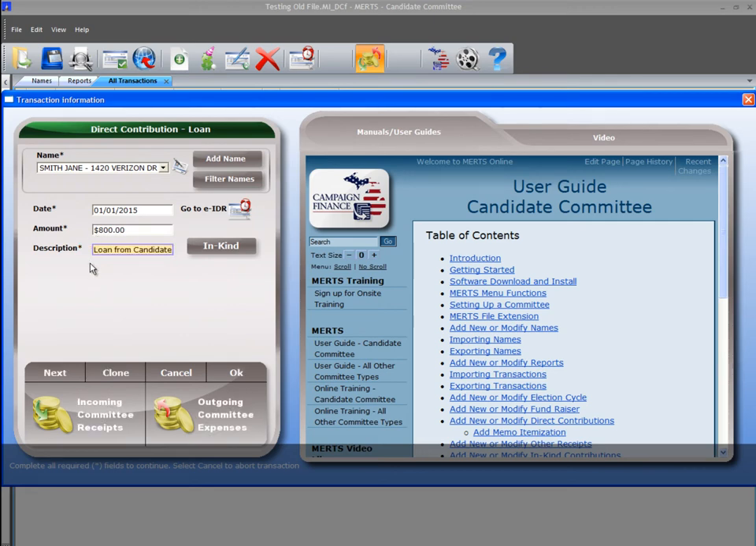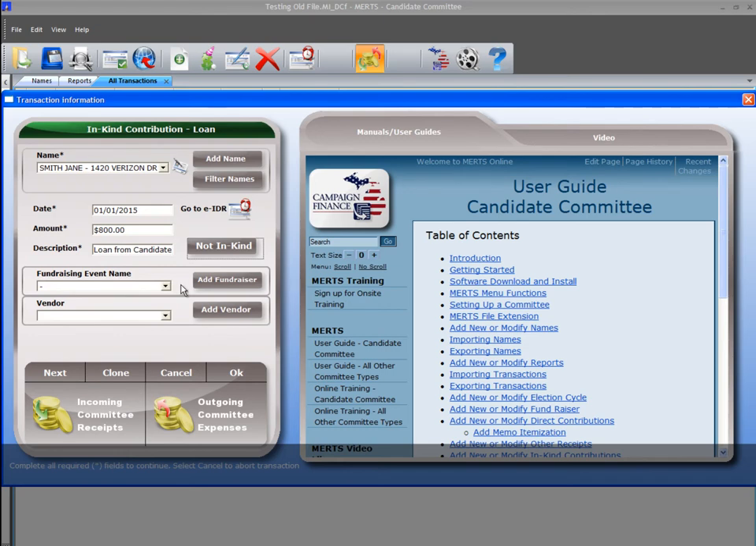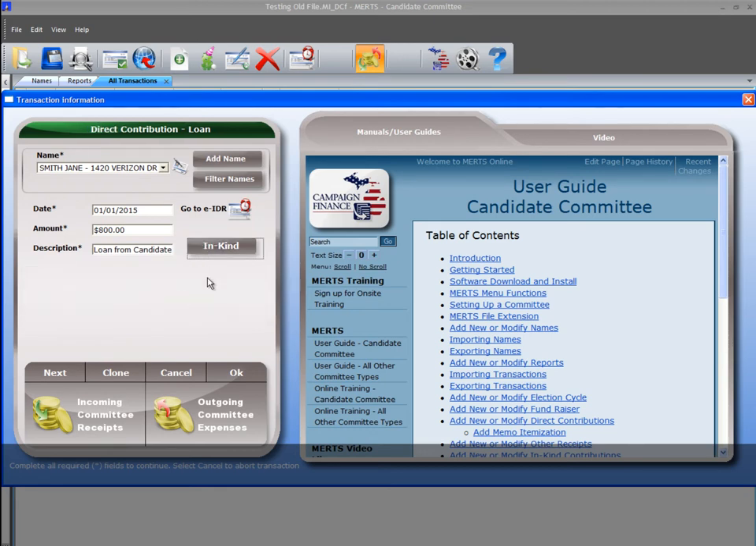If this was a loan of goods and services, select In Kind. If this loan was received for a fundraising event held by your committee, select the fundraiser from the drop-down list, or select Add Fundraiser to create a new event. If this was purchased from a vendor, select the vendor or select Add Vendor. Select Not In Kind to continue entering a direct loan.